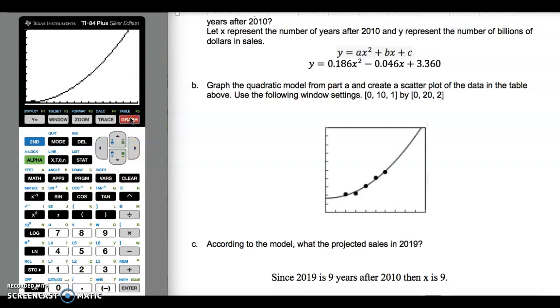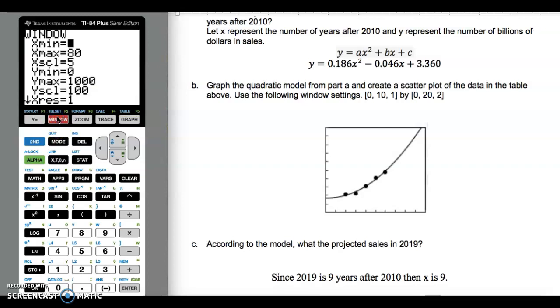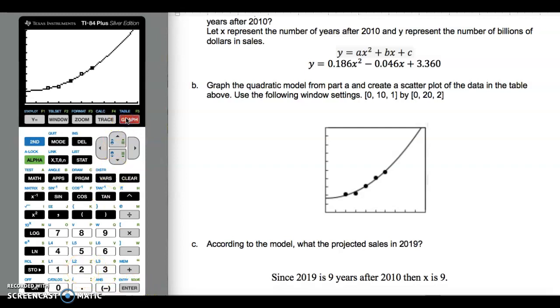And so my window settings, you always want to check and make sure they line up. Press Window, and you want your window settings, your x values from 0 to 10, so a minimum of 0 for x, a maximum of 10, and you want a scale of 1. Your window settings for the y's is 0, 20 as a maximum, and your scale needs to be 2. Go to Graph, and you're going to see the scatter plot and the model.